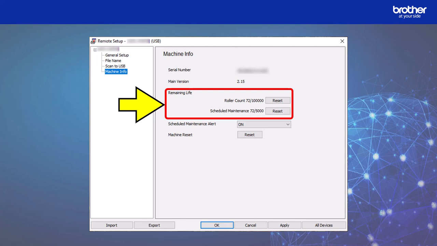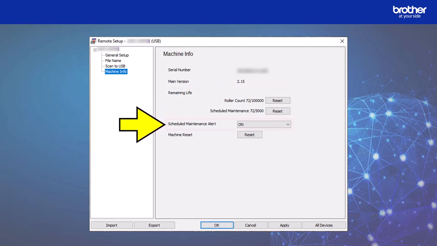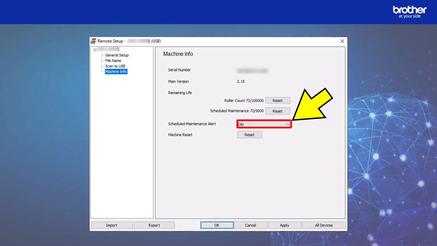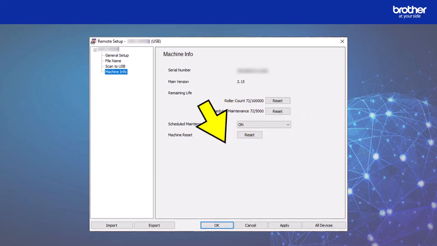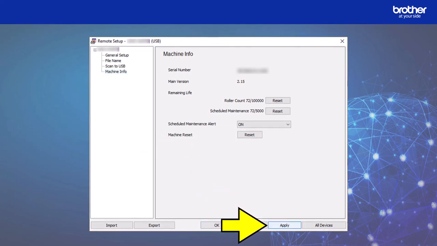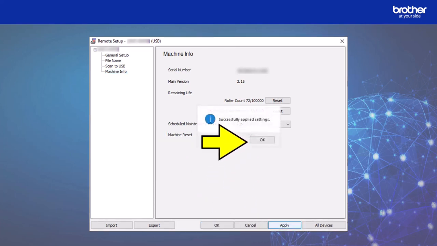You have an option to have scheduled maintenance on or off. Select the arrow from the drop-down menu. And finally, if you'd like to reset your device. Once you have made the changes, you will need to save them. Select Apply at the bottom of the screen. A pop-up box will appear. Select OK to save your settings. Your Brother device is now ready to use.